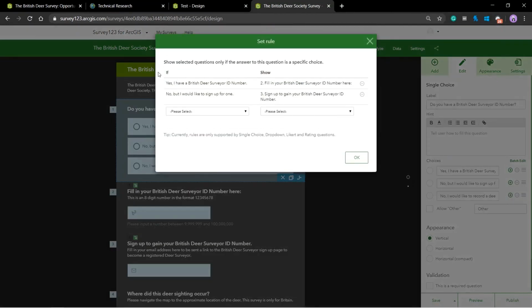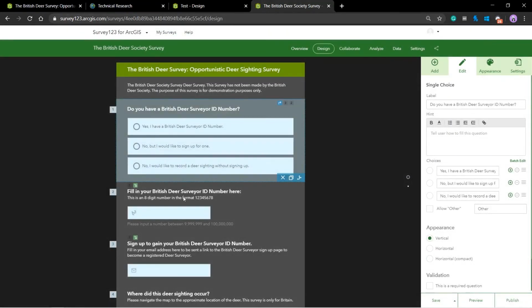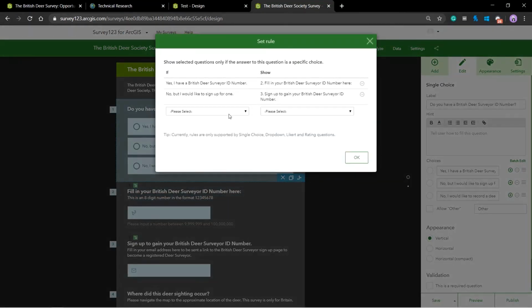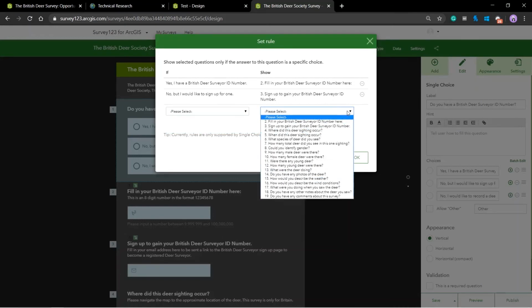So if yes, show this question. So if I select yes to this option, it will bring up this question. And if I select any of the other options, then we'll never see this question. So that is done simply by selecting an option in here and then choosing which question you'd like it to take you to.